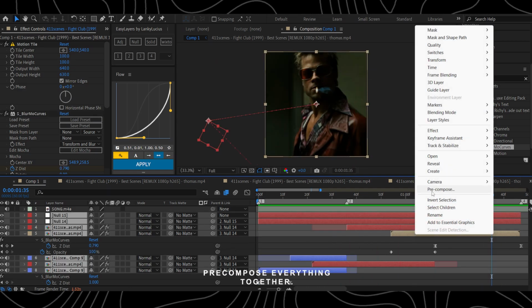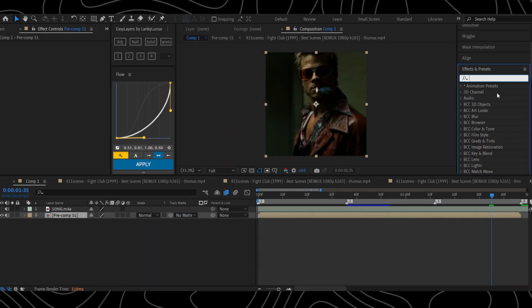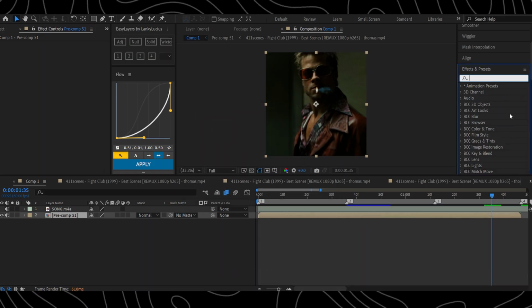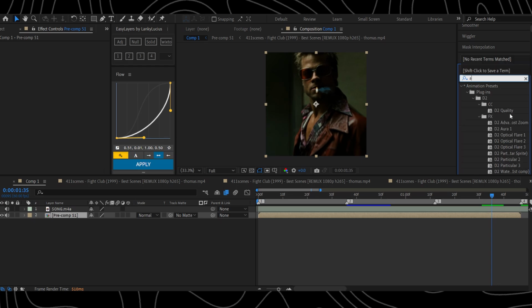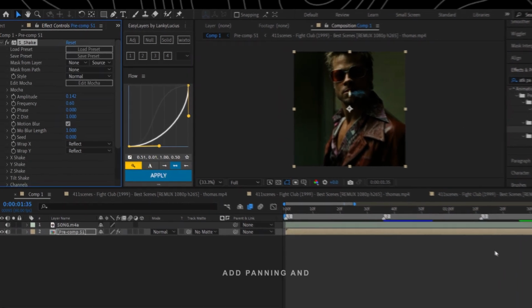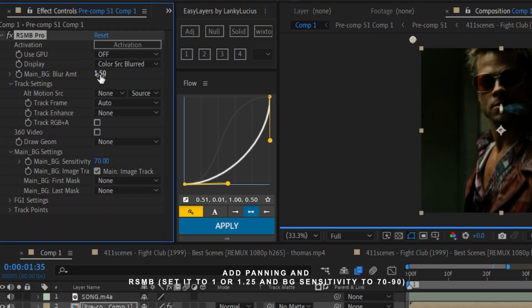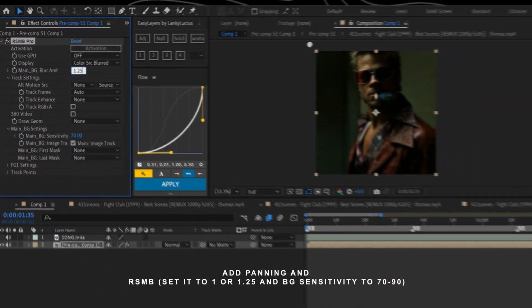Recompose everything together. Add panning and RSMB, set it to 1 or 1.25 and BG sensitivity between 70 or 90.